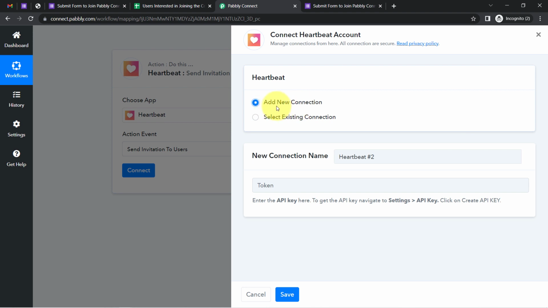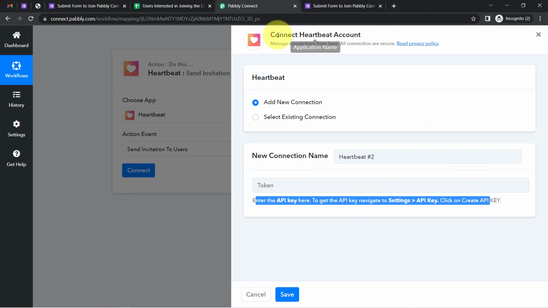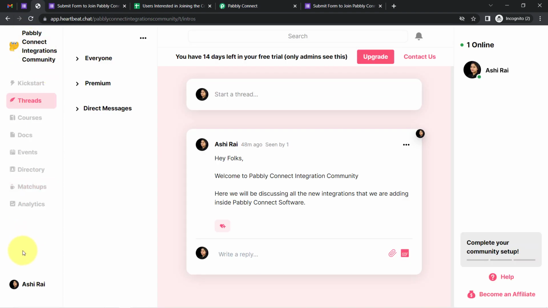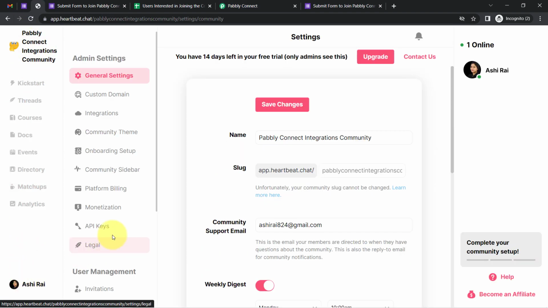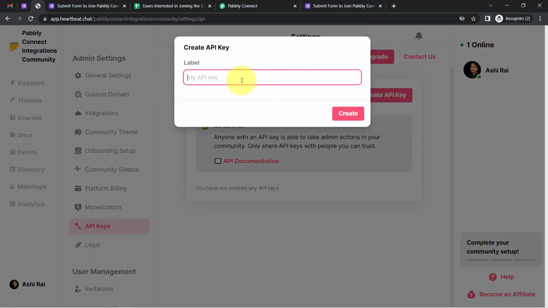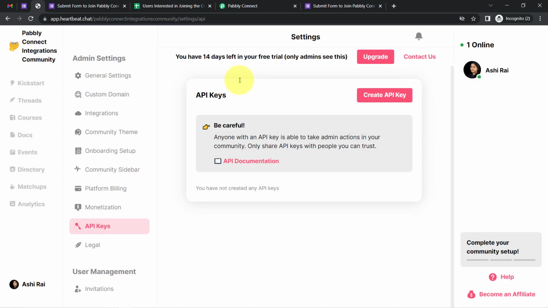For this you'll have to click on this add a new connection and read the instructions, because for the connection it is asking for the token. So you can actually get the token from the settings and then API key. Okay, so let me first take you to the Heartbeat application. Okay, so this is the profile section, and here we have the API keys, and from here exactly I am going to create a new API key. Let me provide any random name, connection with the form. Okay, I'm providing any random name, and this is how I will get the API key.